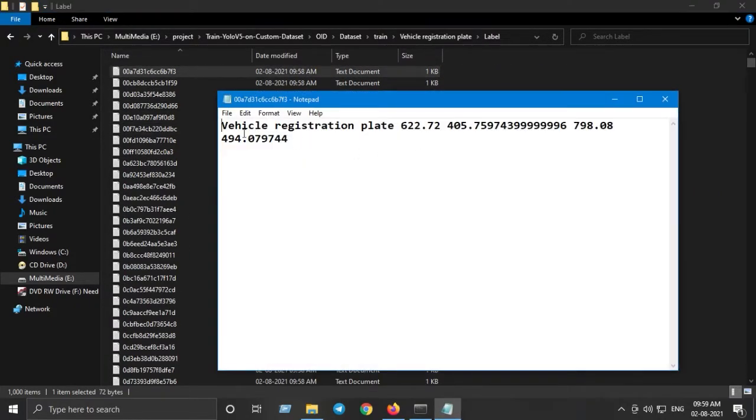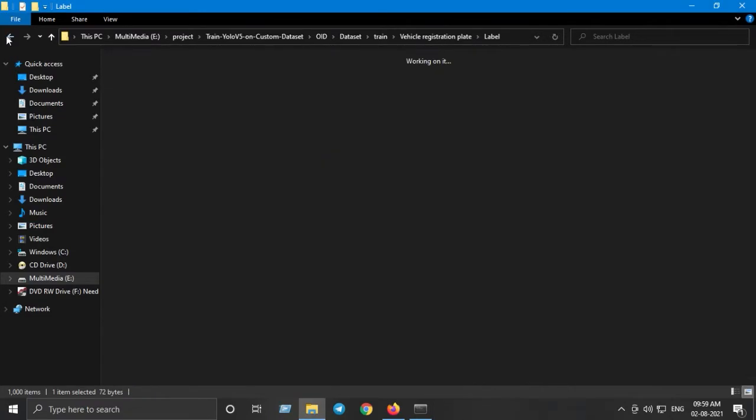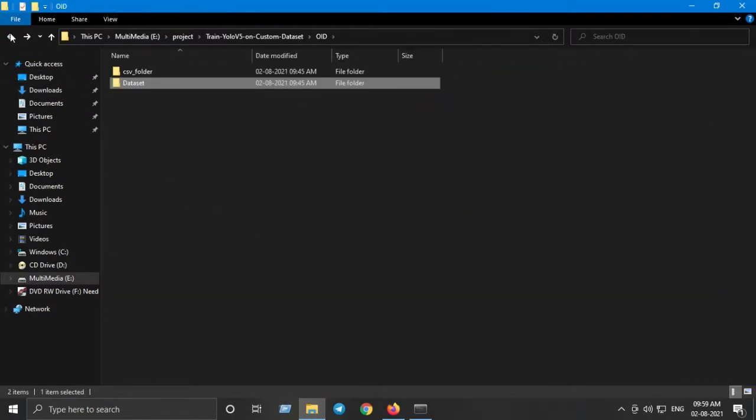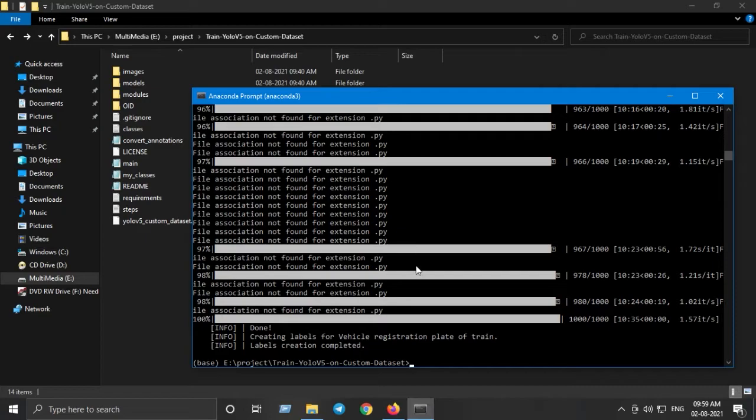I'll show it to you. Vehicle registration plate. This corresponds to a class, that is our only class, and these are the x, y, and w, h coordinates. Okay, the bounding boxes. Cool. Now we need to download the validation set also.